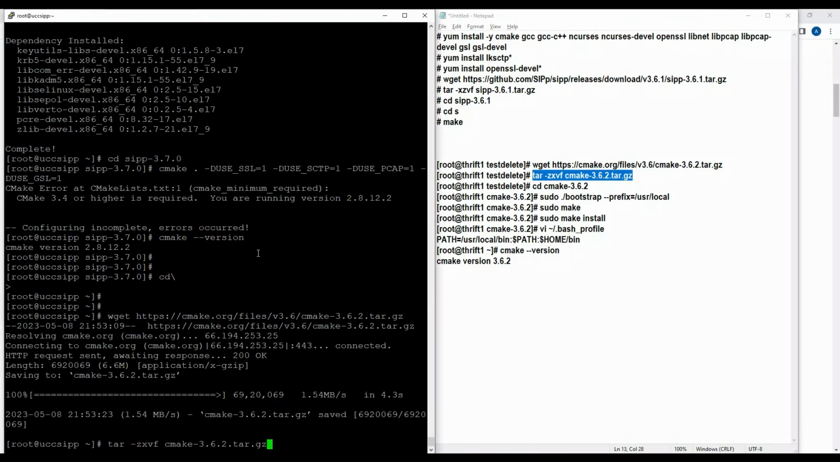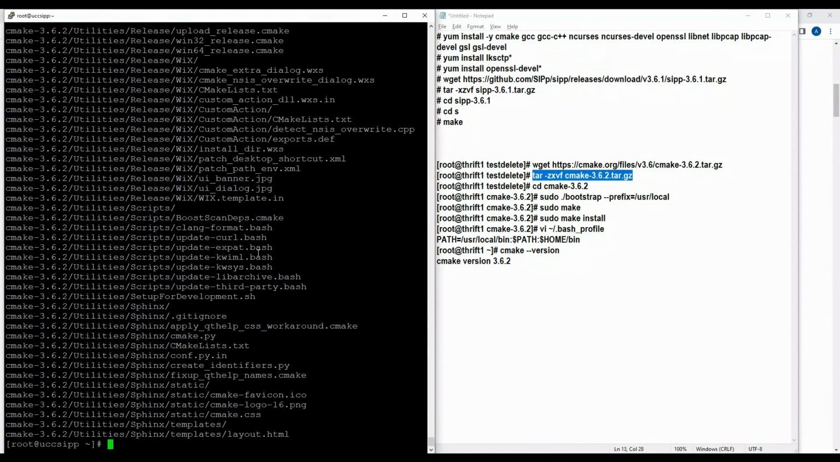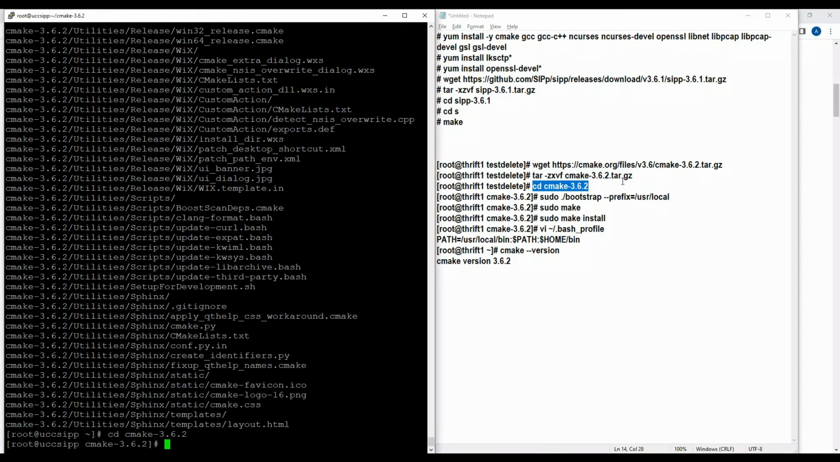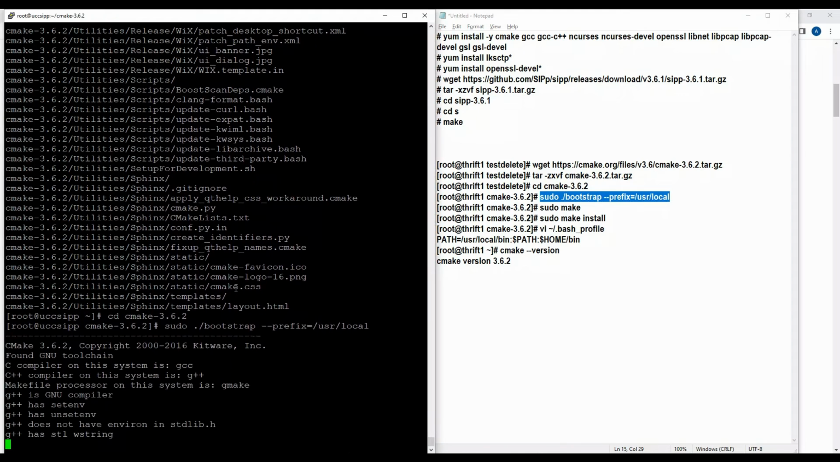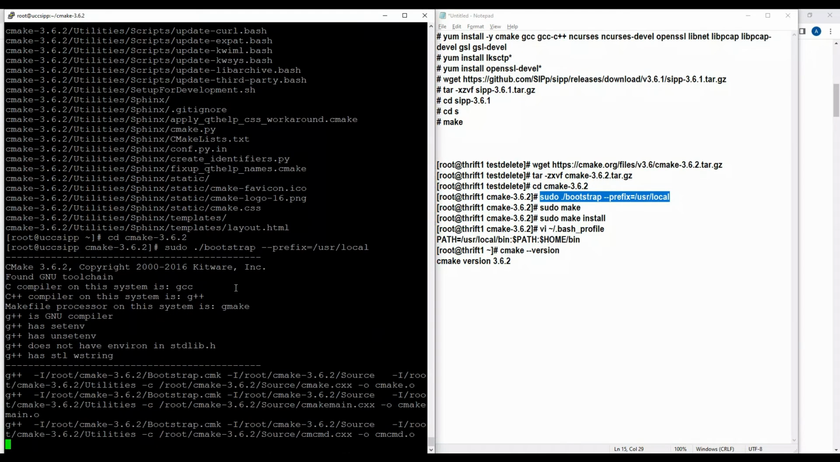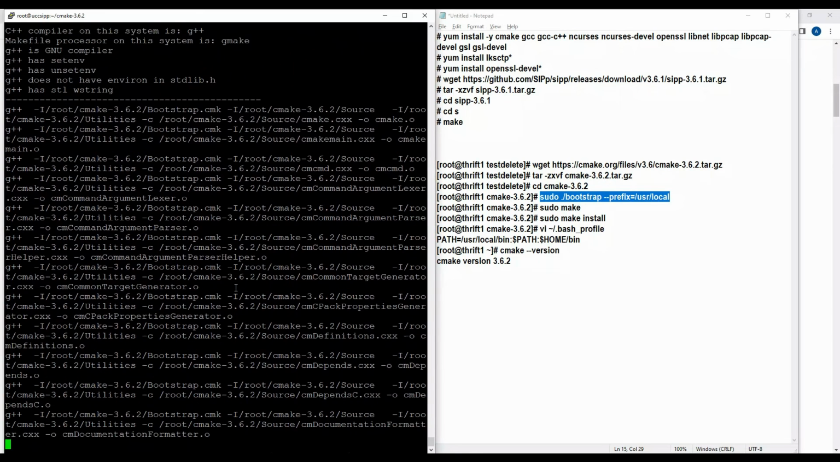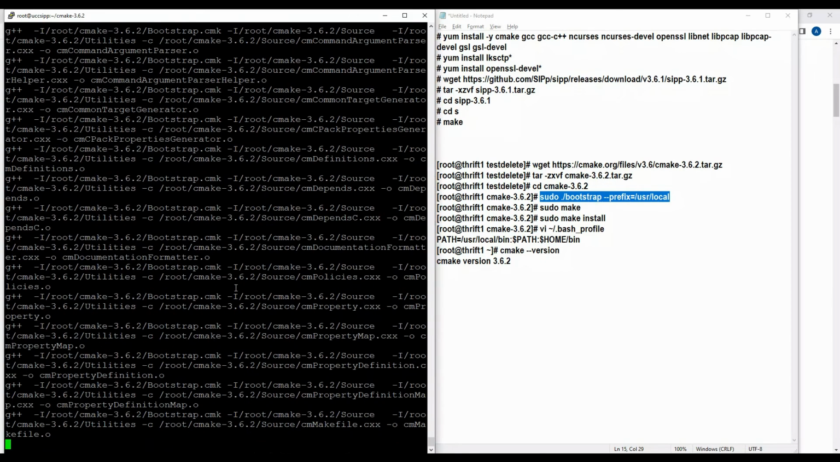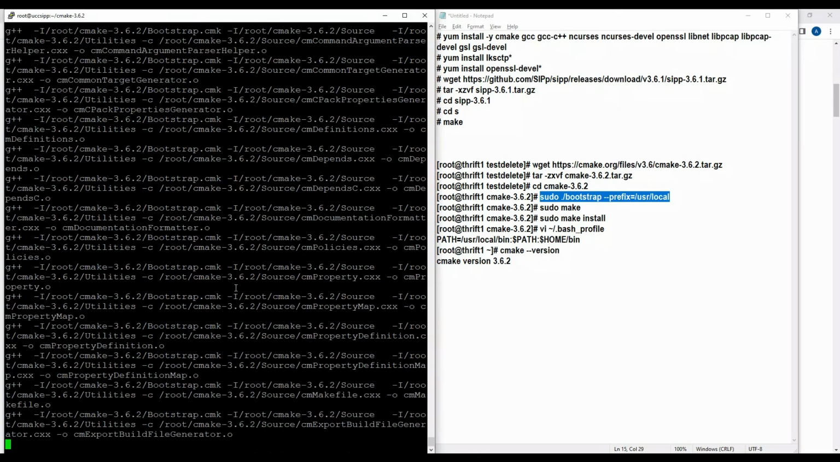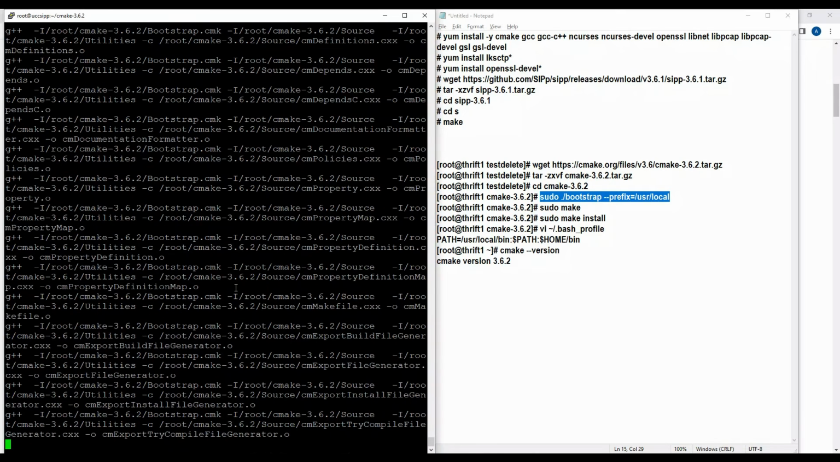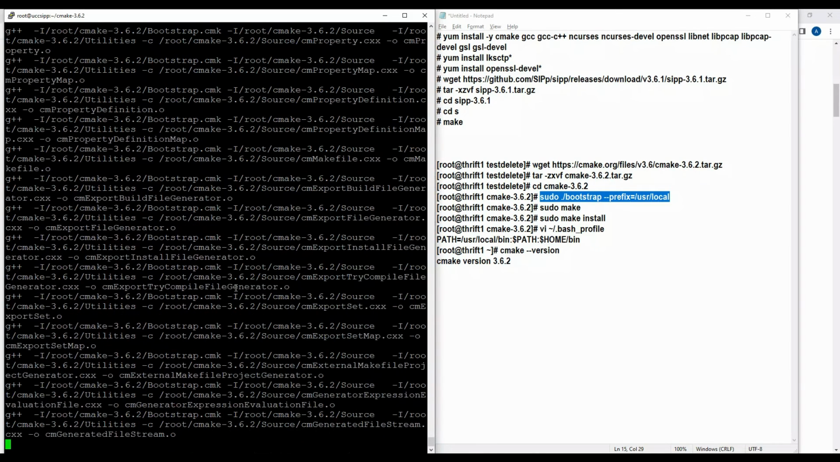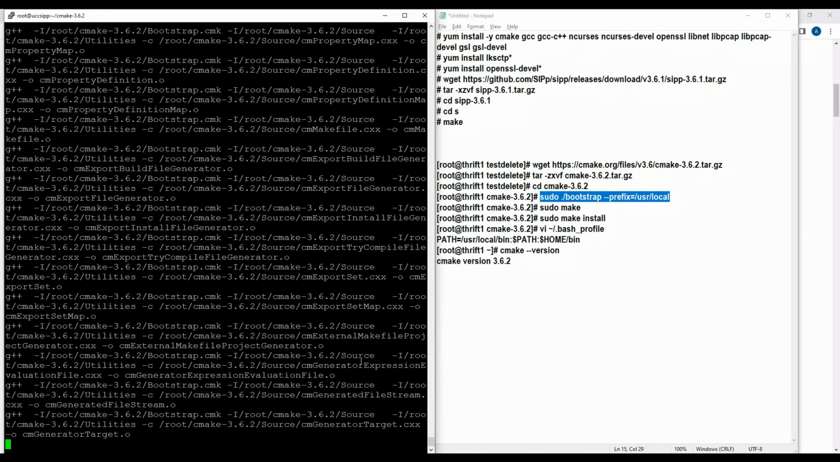So let's unzip this file. Now let's go to the folder. Now let's run this command. Okay, so by the time this is happening, I'll pause the video again. I'll resume the video once this is completed.